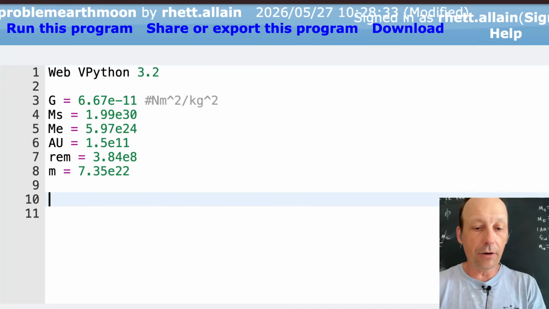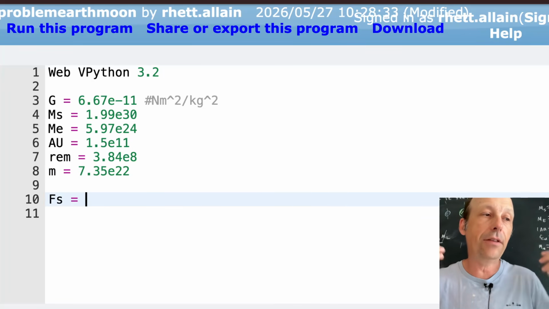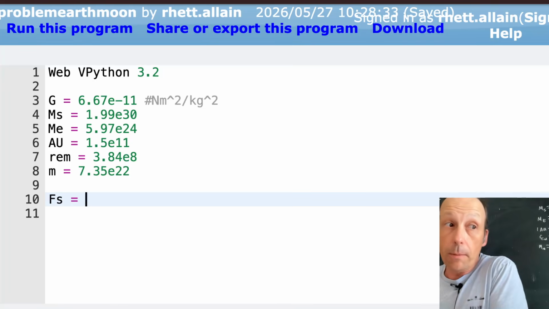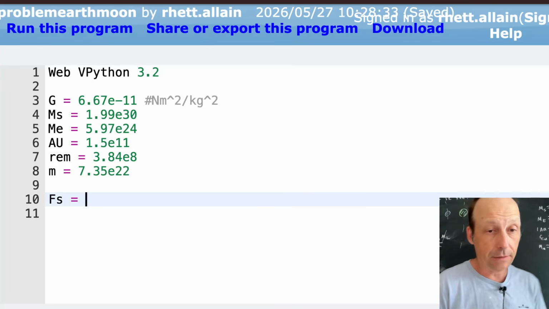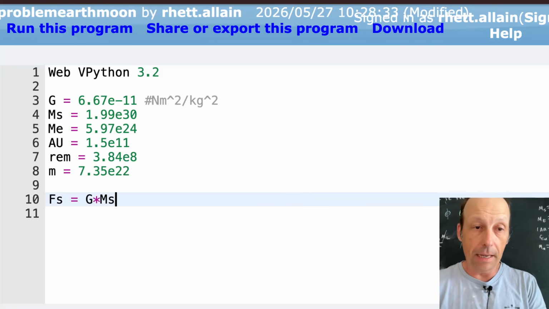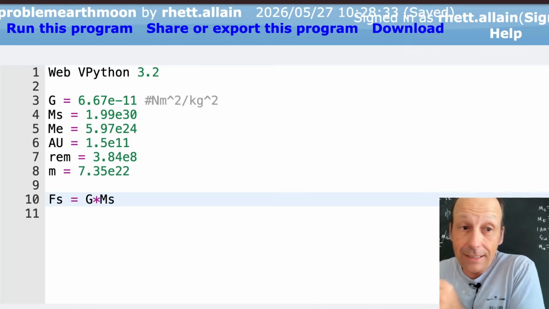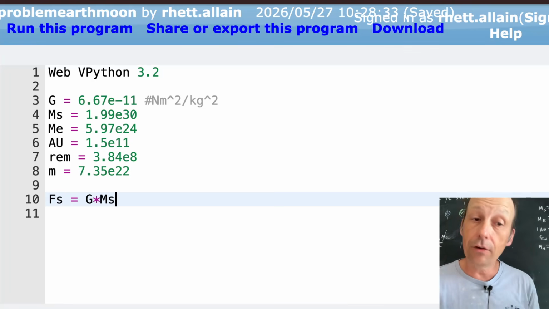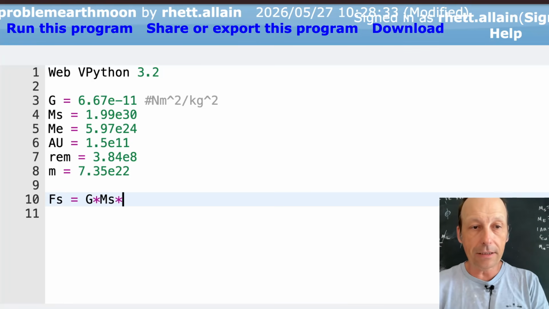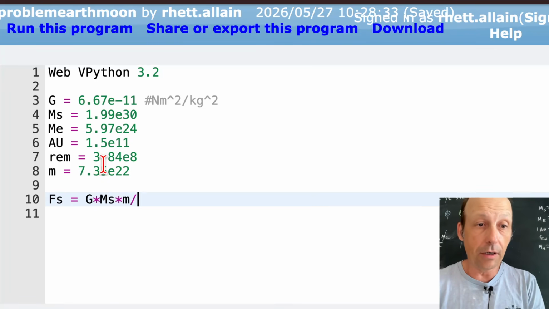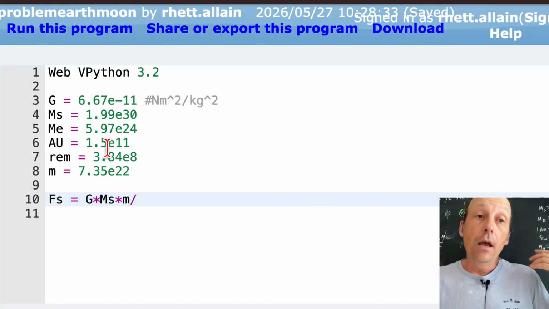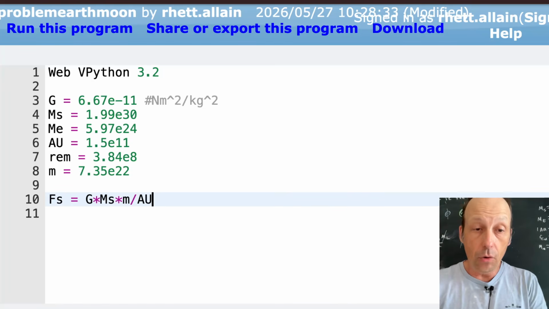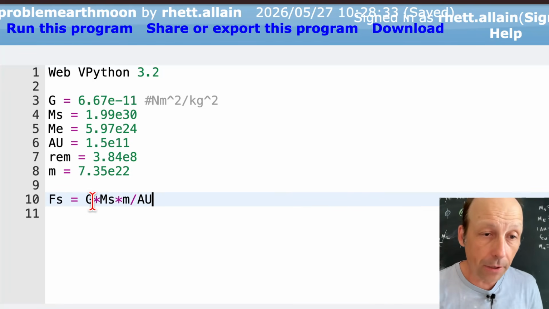Okay, let's calculate the first one. I'm going to call it F sun. This is the gravitational force on the moon due to the sun. I'm going to give it the name Fs. So this is just G times the mass of the sun. You have to type it the exact same way you did it before. I can't use lowercase. Times the mass of the moon, which is just m, divided by this distance, AU squared.